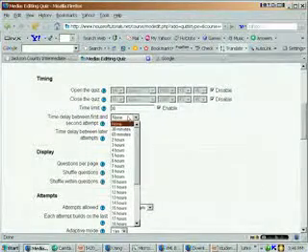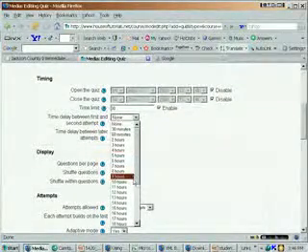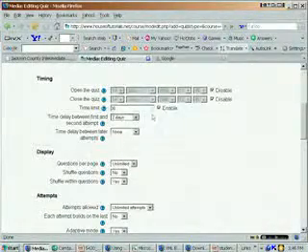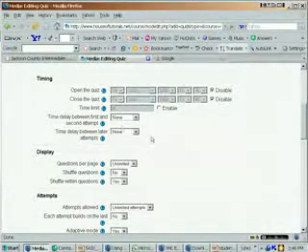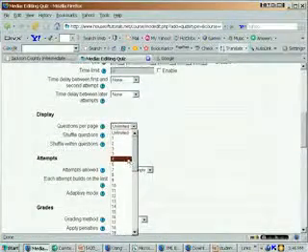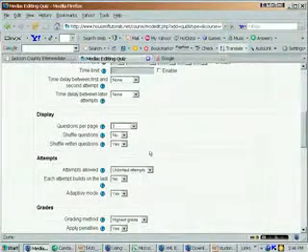Okay. Delay between attempts. Maybe I want them to study 2 days after it and then retake it. Okay, you can get really detailed on this. I'm going to disable that and I'm going to set this back to none. Okay, questions per page. Let's say there's 3.